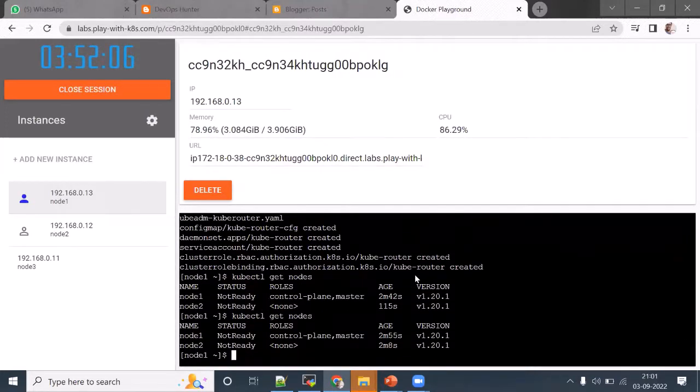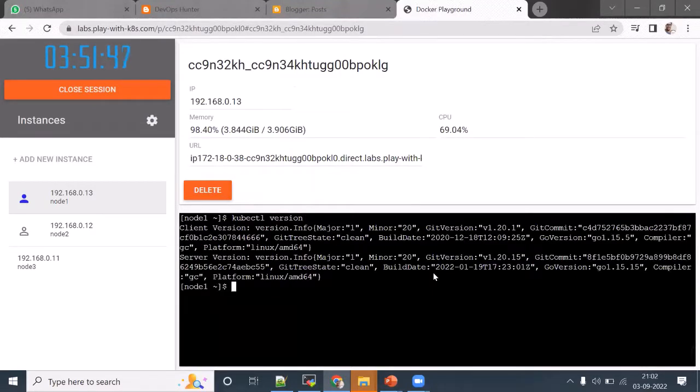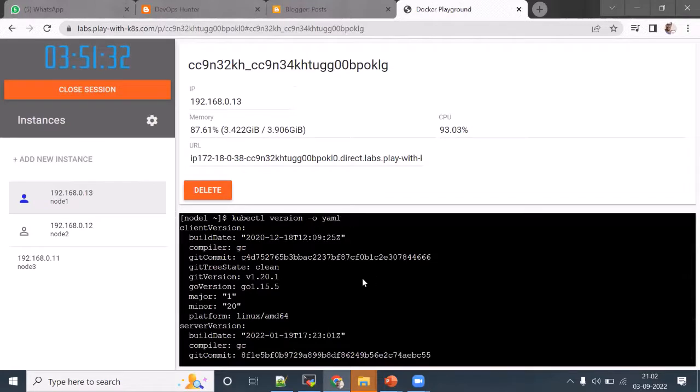In the meantime, we can check the versions and how it works. kubectl is a command line interface which has a version command. We can simply say kubectl version, and it gives everything in a single block. You can use hyphen o and YAML to output in YAML file format, which is a better format to read. Just give hyphen o yaml, and that gives the information about kubectl.